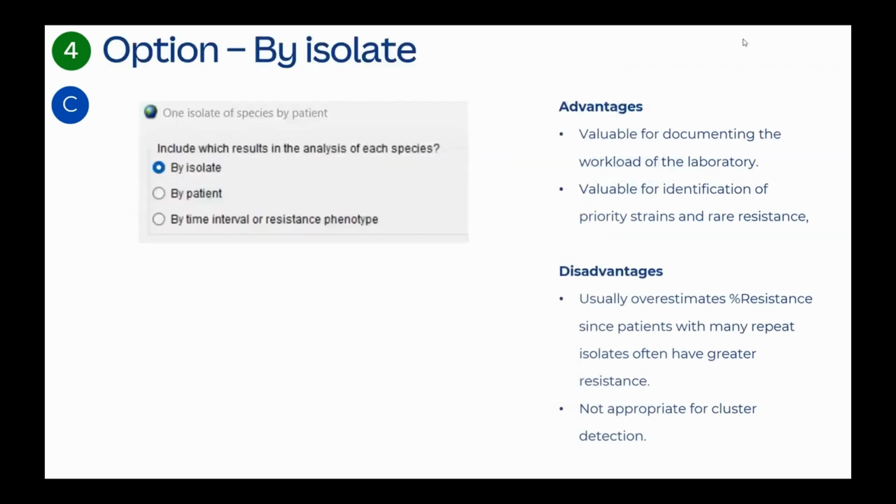By isolate. I can select all isolates as you see on the screen, and all isolates are considered equally. This approach allows you to look at the workload of the laboratory. For example, how many Escherichia coli were tested. It is also useful for the identification of priority strains and rare resistance.